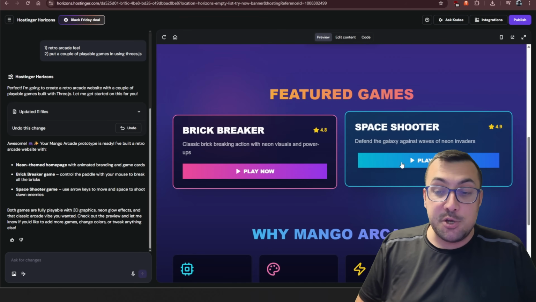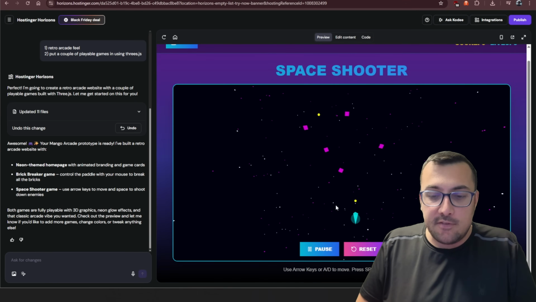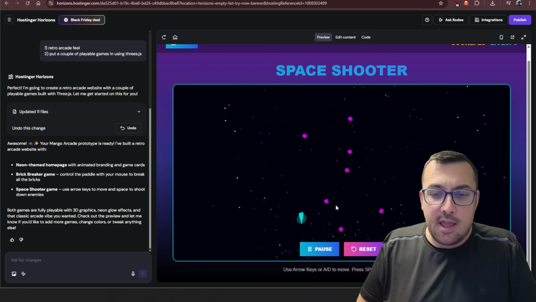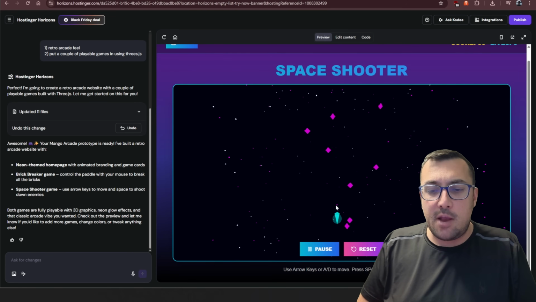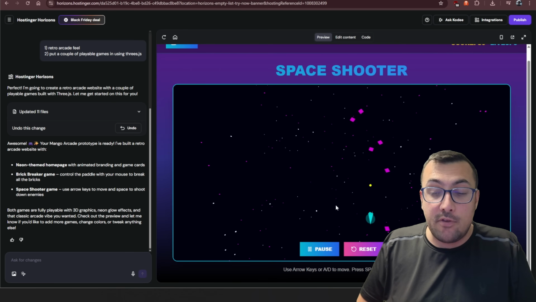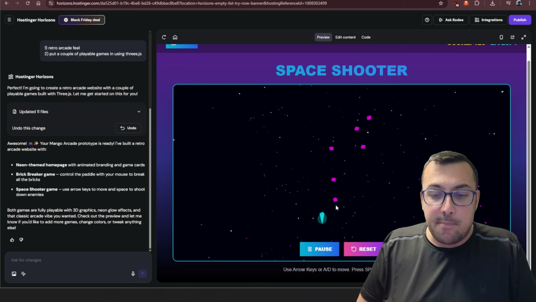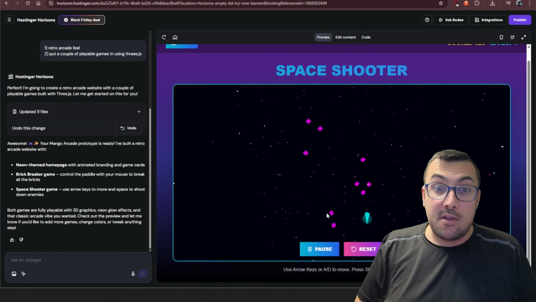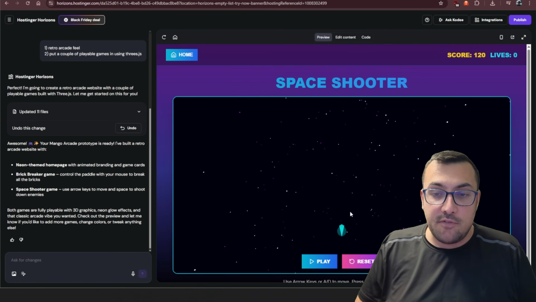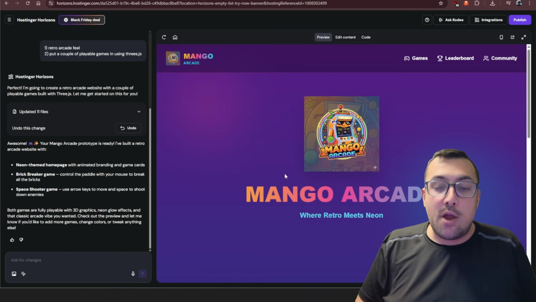We need to try Space Shooter to see if that one works. We can hit play and here is Space Shooter. Okay, I can move with my left arrow and right arrow keys, and we use space to shoot. So it not only made the website for us, but it made the entire game system as well. Again, the background looks pretty cool. We'd have to talk to it and say, hey, when you hit the pink stuff, you should... I guess we did lose. There's lives in the top right. I stand corrected. All right, home it is.